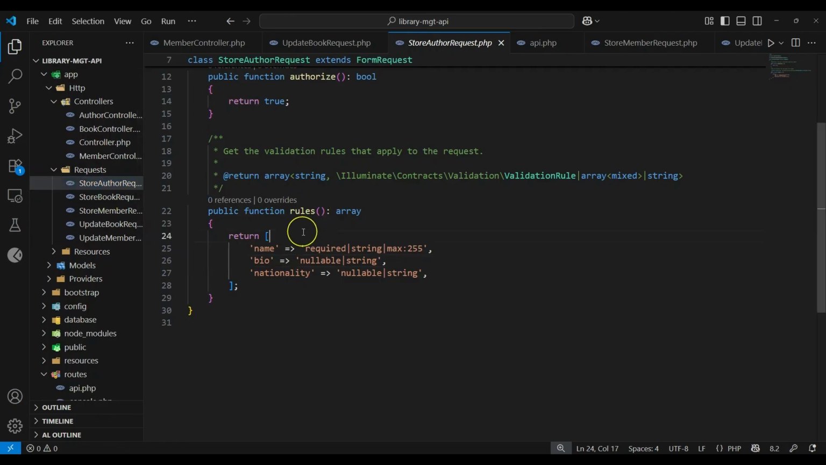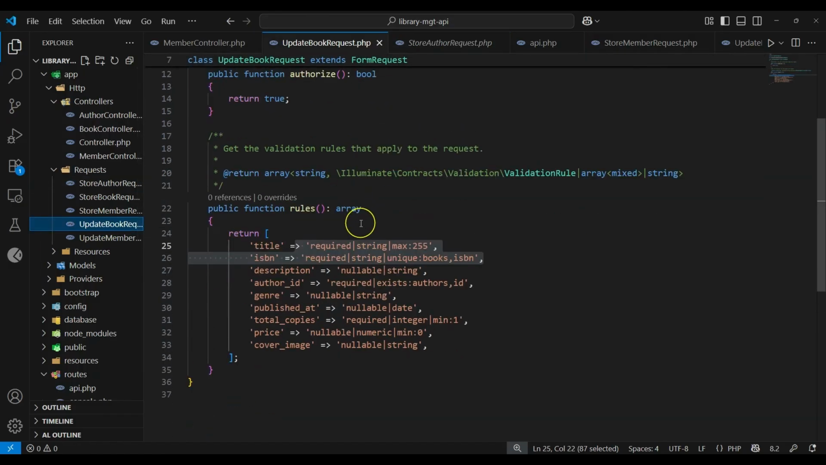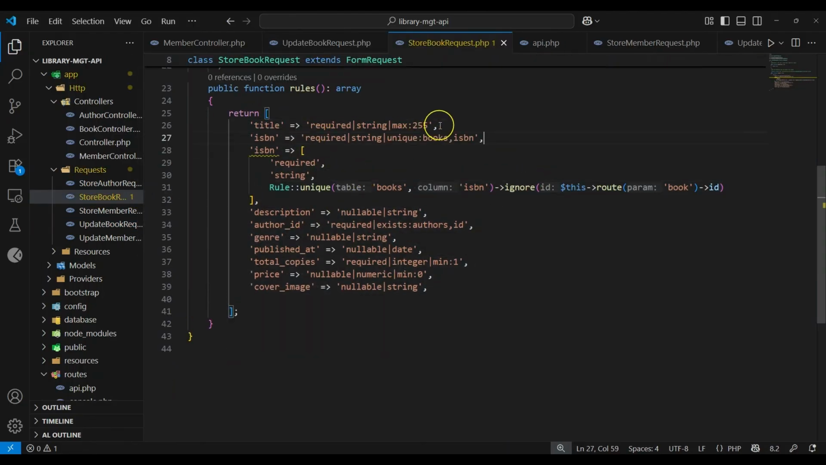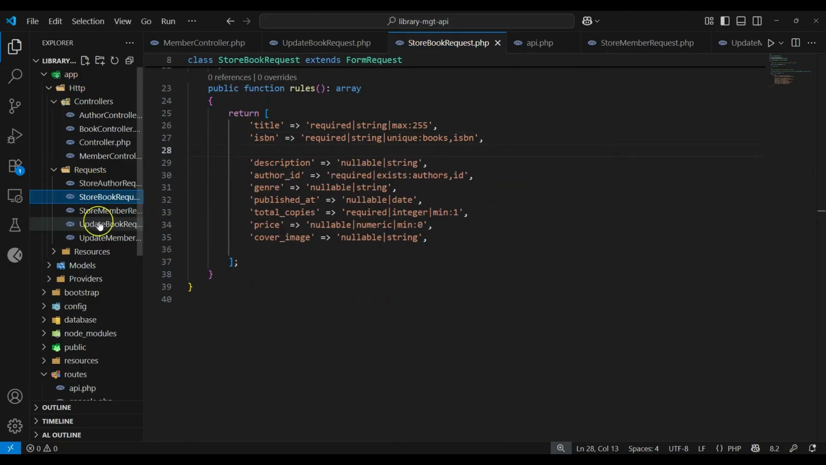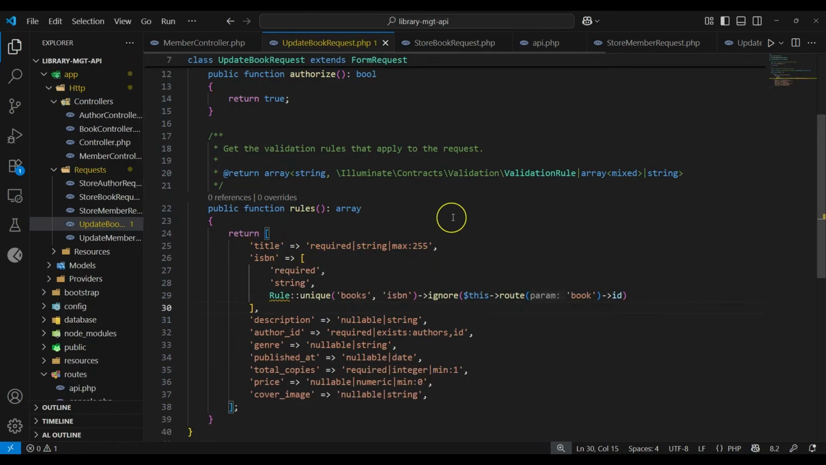So now let's use the one for updating the book. Oh no, this one should be on, sorry, this one should be on create, which is store book. So it should be here. Let me just paste it here, and this one should go on update. So update book, this one should come here. Okay, so I've just swapped that, and now we should be good.